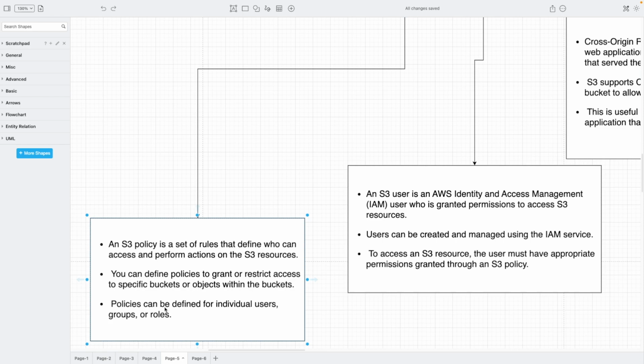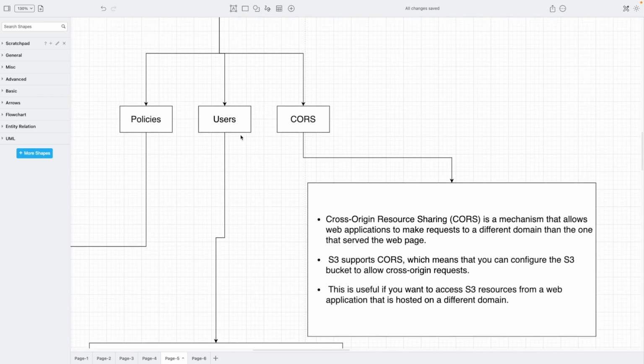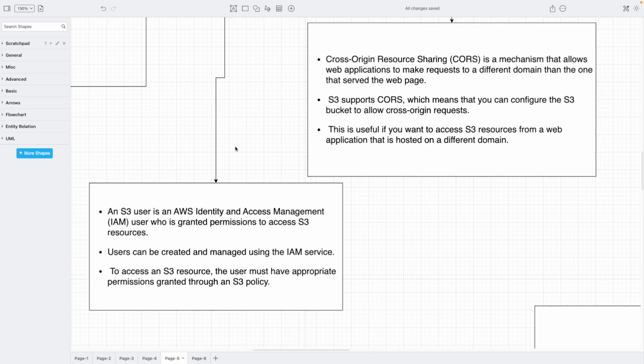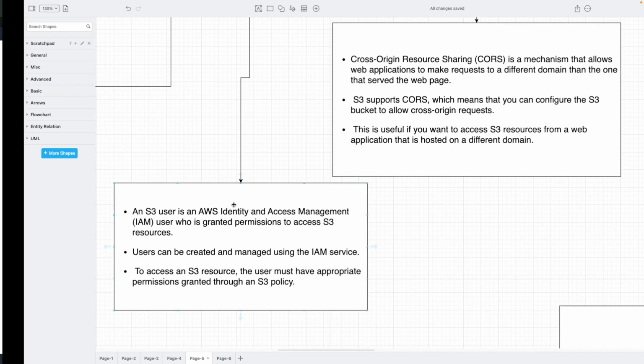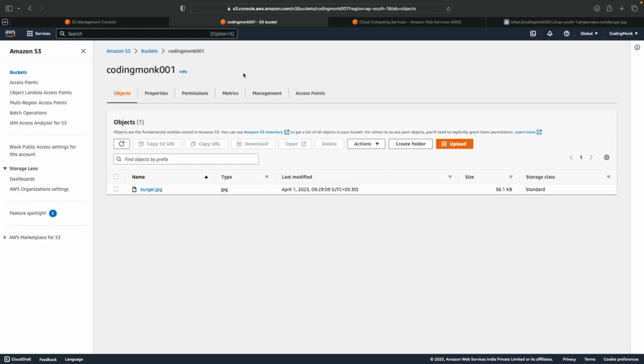And policies can be created for individual users, or groups, or some particular roles inside our AWS account. Then the next thing we have is users. It is quite easy to understand. As you can see, I am currently logged into my AWS account, so I am a user. And there can be two different types of users: the ones who are using this console, and the second one can be the ones who are going to access it programmatically.